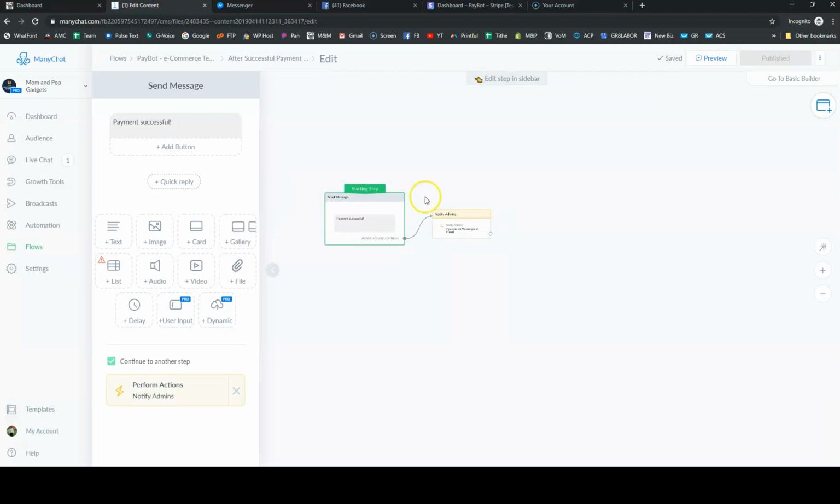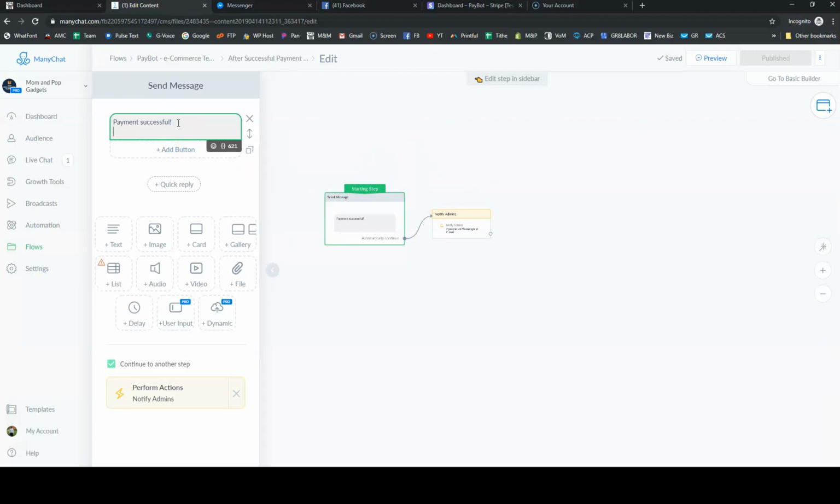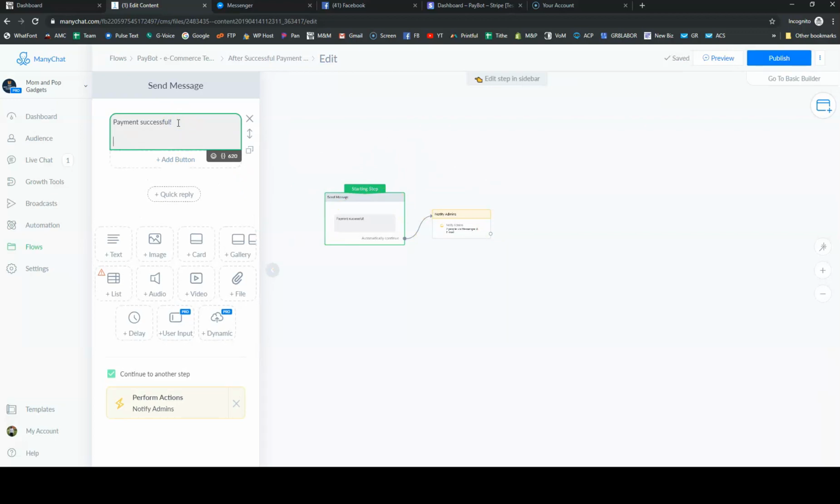Manychat equips you. This is the reason why I was recommending that you upgrade to Pro, because it gives you a whole lot of tools to customize this section right here. So over here you might want to add a little bit more content. Payment was successful. Your order is on the way. Whatever you want, however you want to customize it.